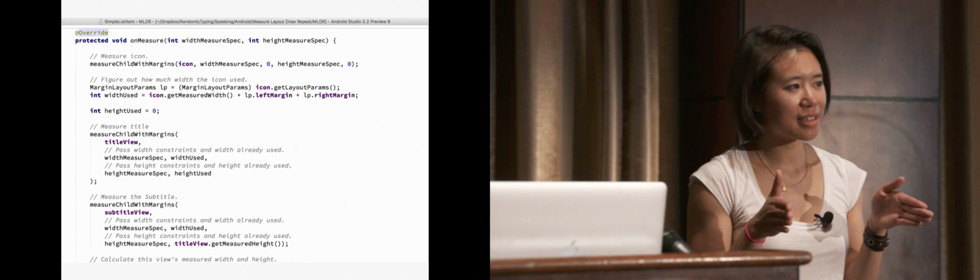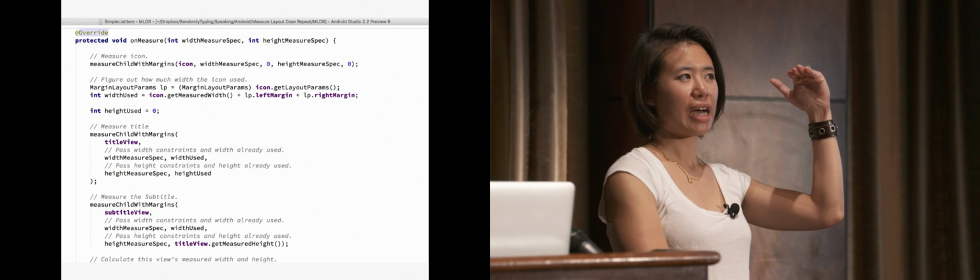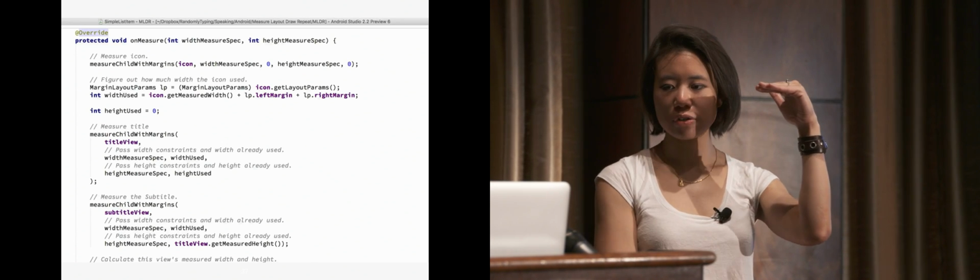So it has a little bit less horizontal space. So I'm going to pass in the width used by the icon. But the title actually gets free reign of the height, so I'm going to pass in 0 for the height. And again, I'm going to call measureChildWithMargins so I can take the margins of the title into account. Once that's done, I have the getMeasuredWidth and getMeasuredHeight of the title. And then finally the subtitle. Poor subtitle, it goes last. It just gets whatever's left over.